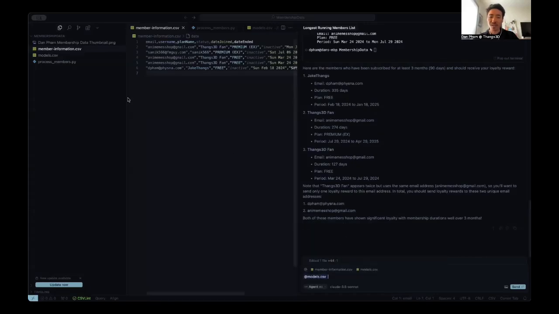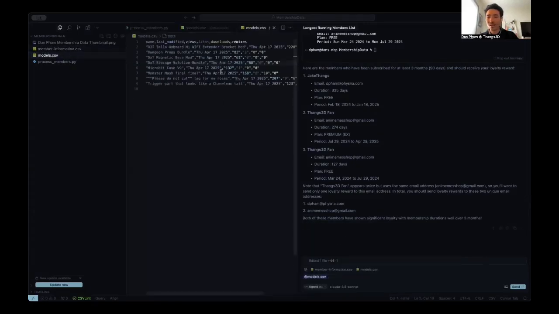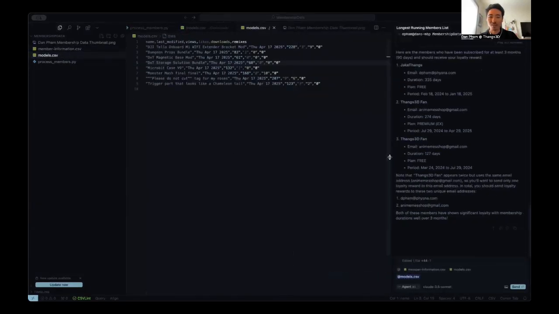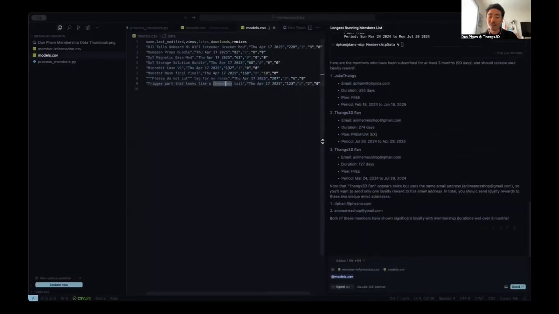So with the models CSV, same thing as before. This data is a lot harder to read. I don't know if you can see that. It's like ones and zeros and it's not easy to read. But here you can just ask it. You can say, hey Cursor, look at the models CSV. What's my top model by remixes?